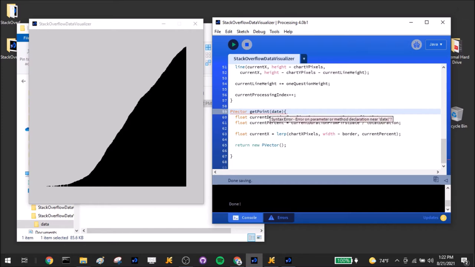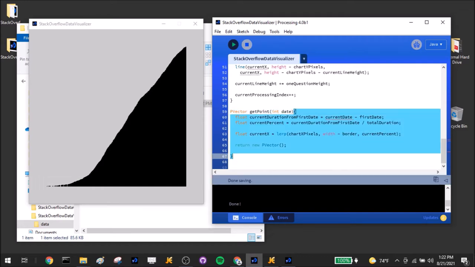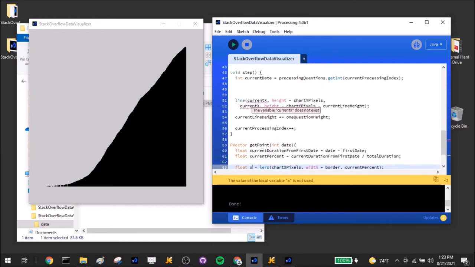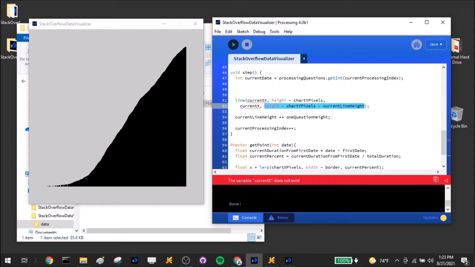Oh, I'm sure. So funny. I'm so used to JavaScript. I need to type here. Okay. So it's going to be date. Yep. And current X. This can just be X. And is this right? Sure. And where's my Y? My Y is this. Yes, my Y is this.